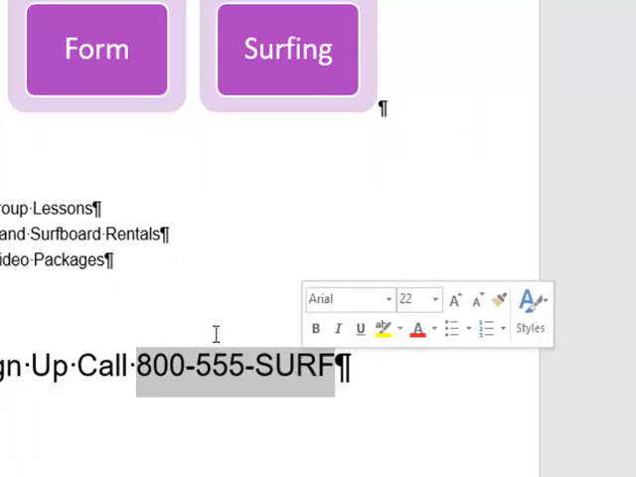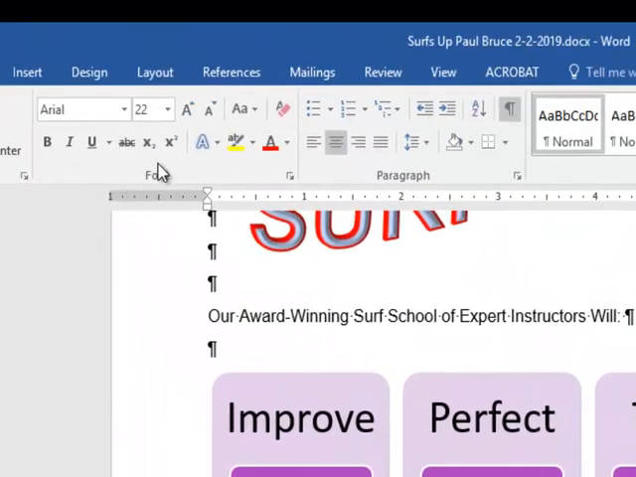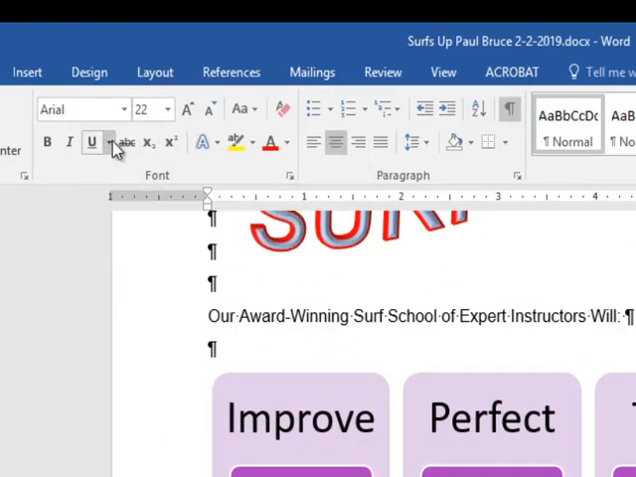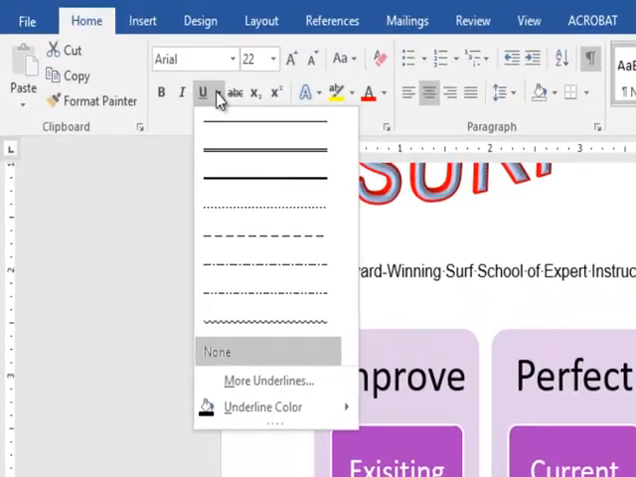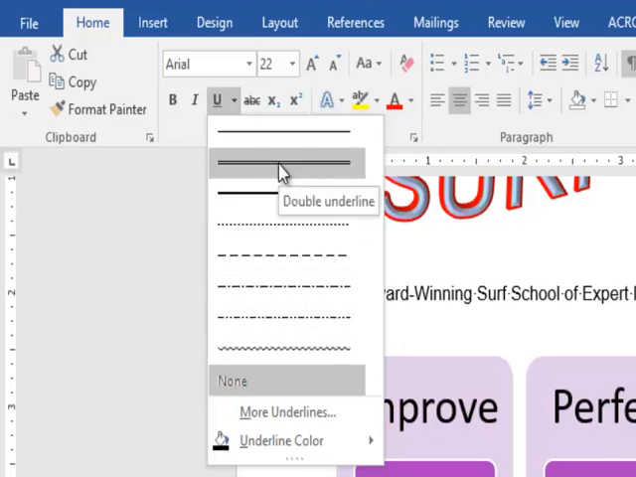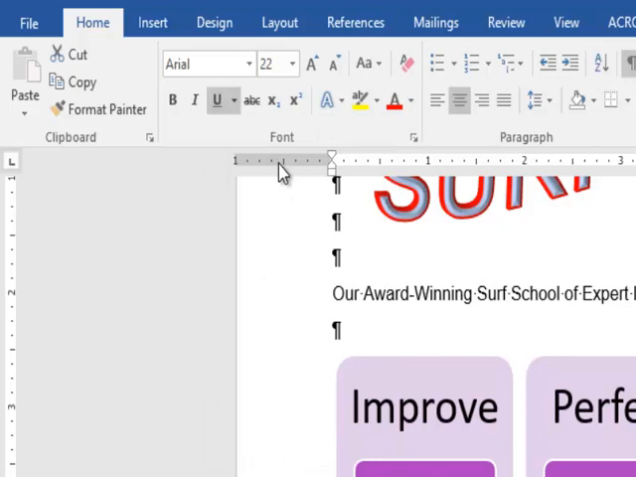So now I'm highlighting just the phone number. I'm going to come up to my tools. I'm going to underline it. Now notice underline has a down arrow next to it. That's because we have more underline options than just straight underline. We got a thick underline, a double underline, dotted underlines, several underline options. So we're going to go to the double underline, so we just have a different style than just regular underline.